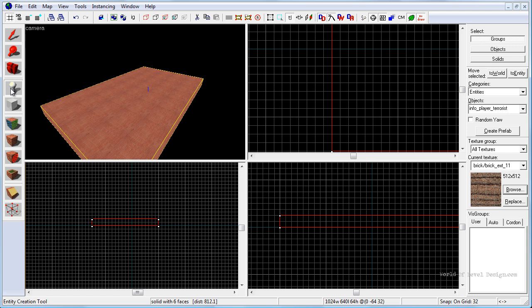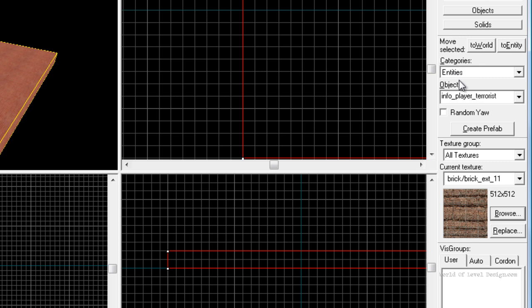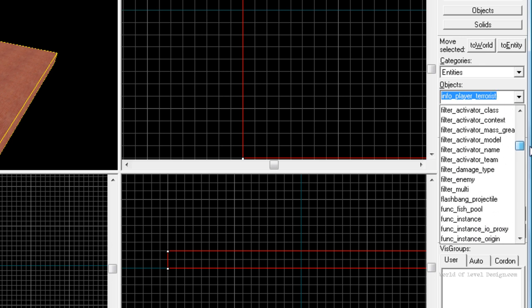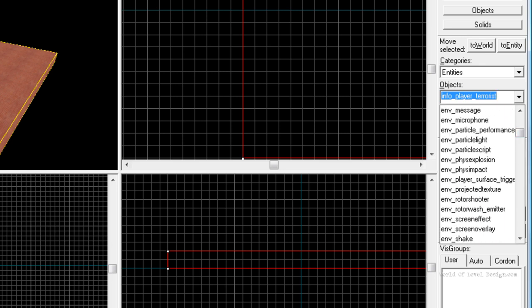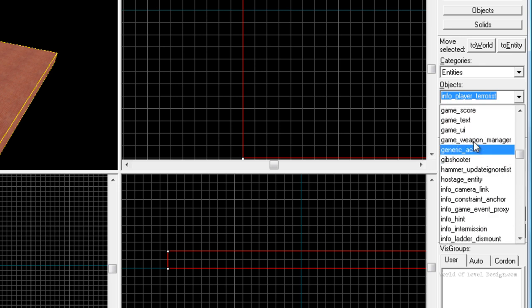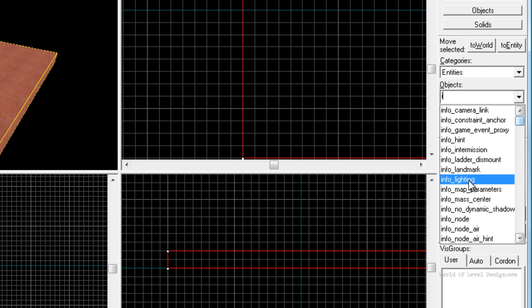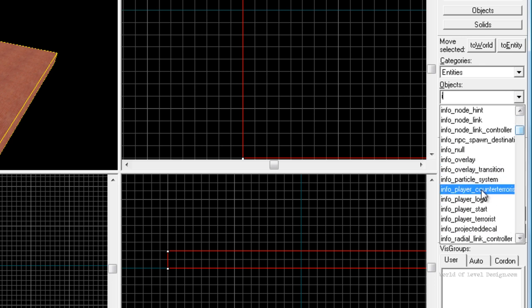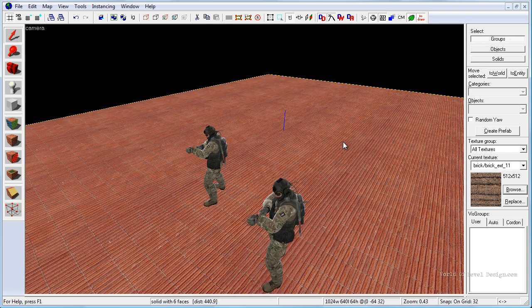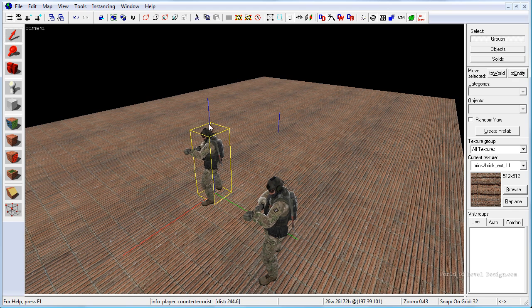So by clicking on the entity tool, you have it enabled, and on the right hand side here under Categories you can see that it's defined by Entities, and Objects is the type of entity that you want to place inside your map. There are a lot of different entities that are specifically used for a Counter-Strike Global Offensive map. For example, you have your player starts, your hostage entities, your various props. For this example, I'm just going to insert info player counter-terrorist. By simply selecting it, left clicking, and then using the select tool, I can select any of these entities, including brushes. Again, I'll cover exactly what you need to place inside your maps when we begin creating a playable map.